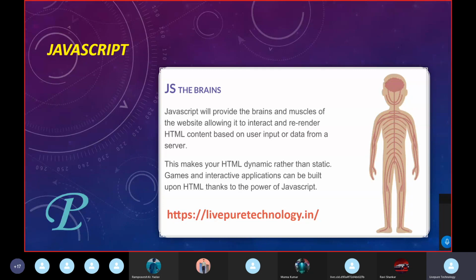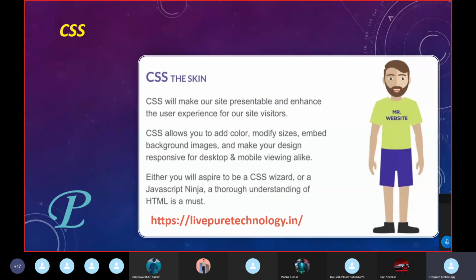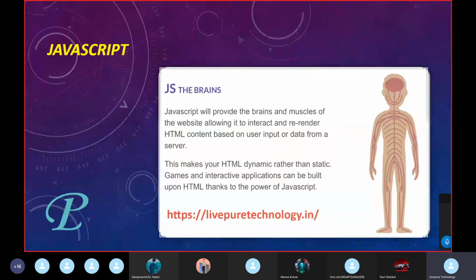It will perform the task. Okay, it's like our brain. Suppose our brain stopped functioning, what will happen? Our body becomes dead. The same thing: whether we have applied the CSS or not, it becomes completely useless. So in that case, JavaScript is going to help you. It will provide you the functionality. It's like the brain. It is going to operate your website.